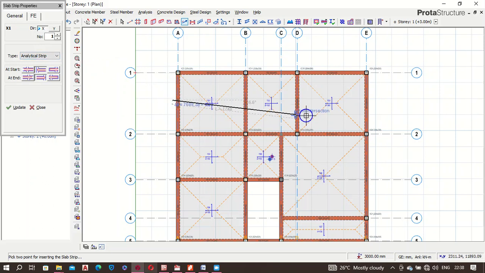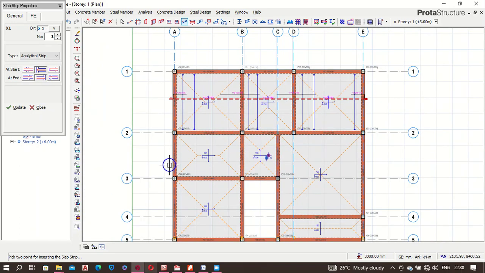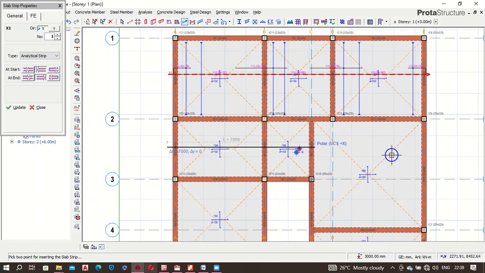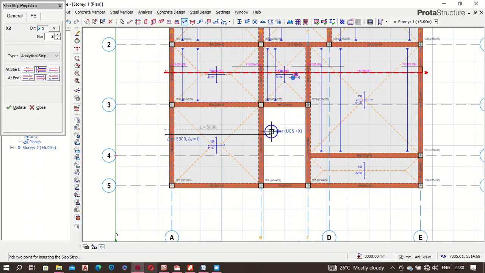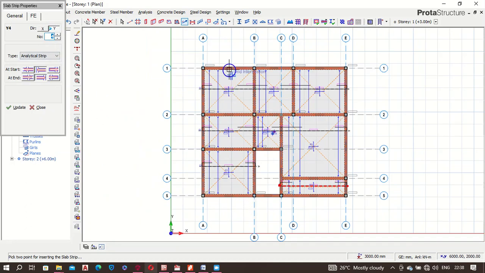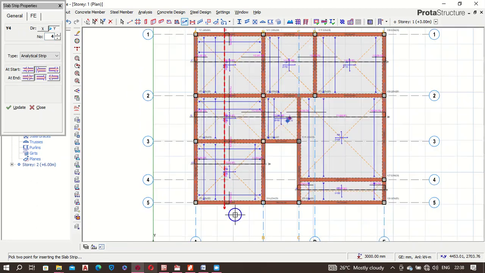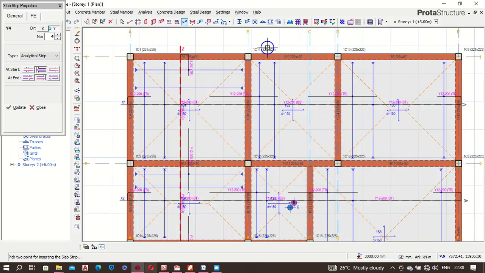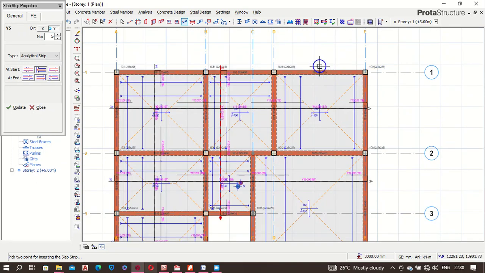So you click here, hold down your control key so you can have a straight line. Okay, you can see your reinforcement has been established. You do the same thing for this side, the same thing here, and finally the same thing here. When you're done, you go to the y and do the same thing for y, here, and here.